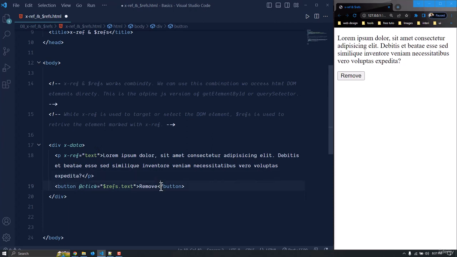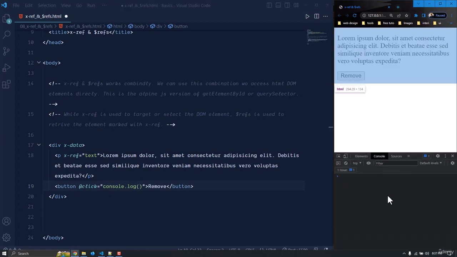Actually I can just show this to you by using the console without commenting it out. Let's just use the console.log here and see what that gives us back. So I'm just going to inspect it and open the console here. So this is our console.